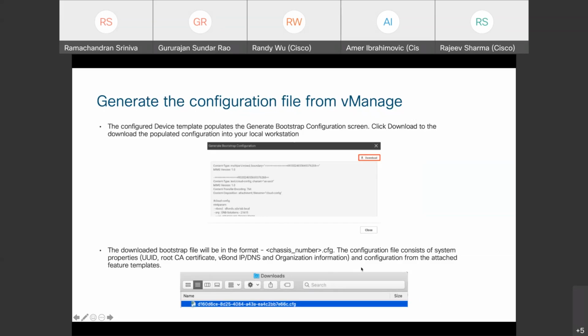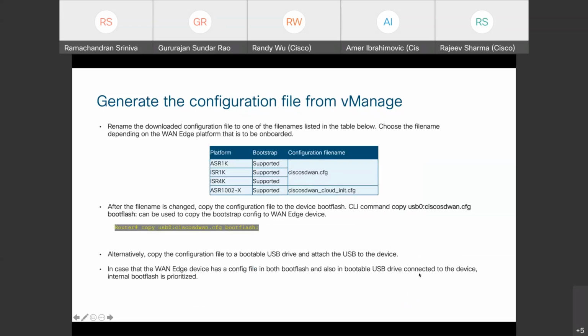the other configurations which we have done through the entire configuration would remain in the CFG file. Okay. The only thing is, when you download the file, the name will be unique because it will be mapped along with the UUID or the hardware model number and serial number. But when the file is copied onto the USB drive, the file name should be the same. For hardware device models, you should rename this file to ciscosdwan.cfg. And for, say, an ASR 1002-X model, you'll have to change it to ciscosdwan_cloud_init.cfg.